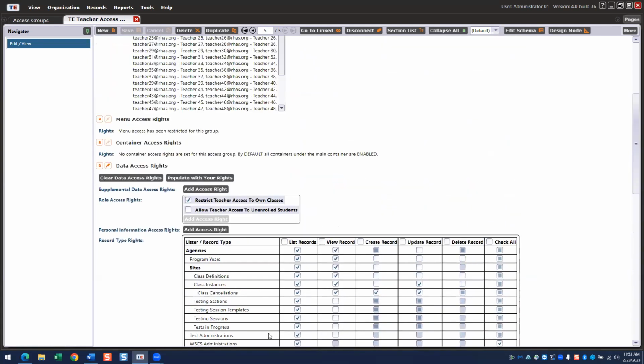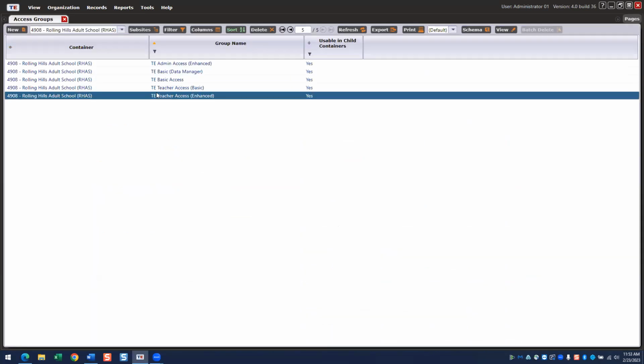And those will be the access for your teacher. So you can see the comparison of the two. Again, these are predetermined for you. You don't have to do anything, only if you're looking to either enhance that access group or reduce some of the access level. This is where you will do it.